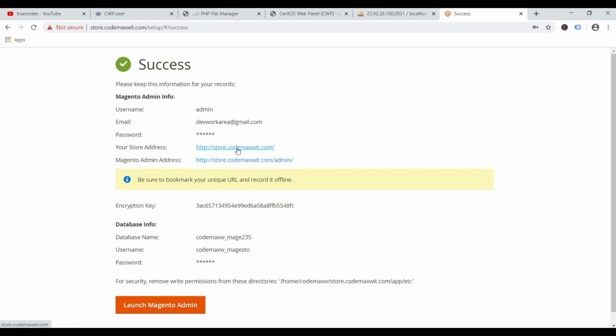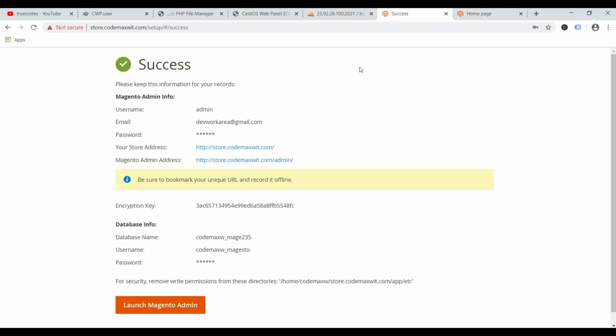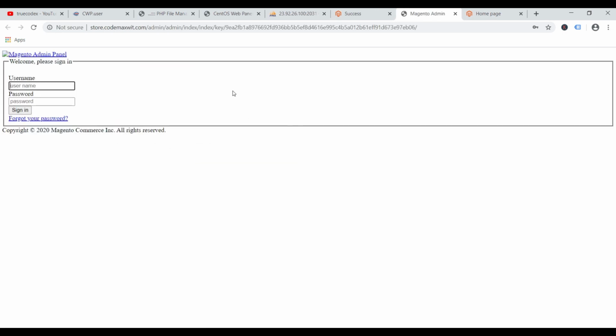Now click on this store URL, and here you can see that CSS and JS is not loading, and also click on the admin panel, and also the same problem, CSS and JS is not loading.